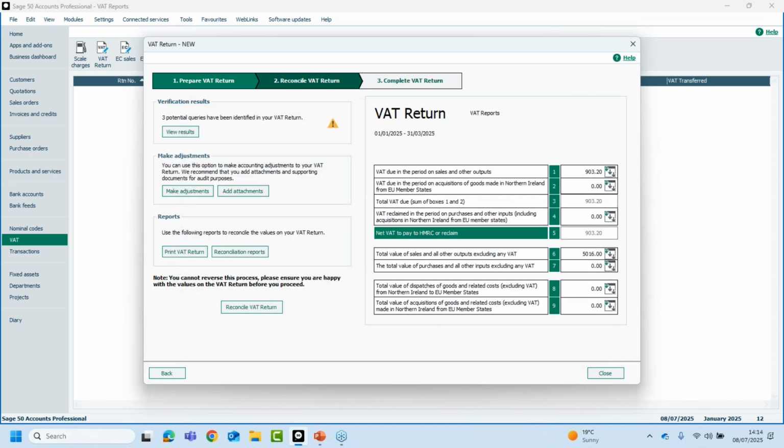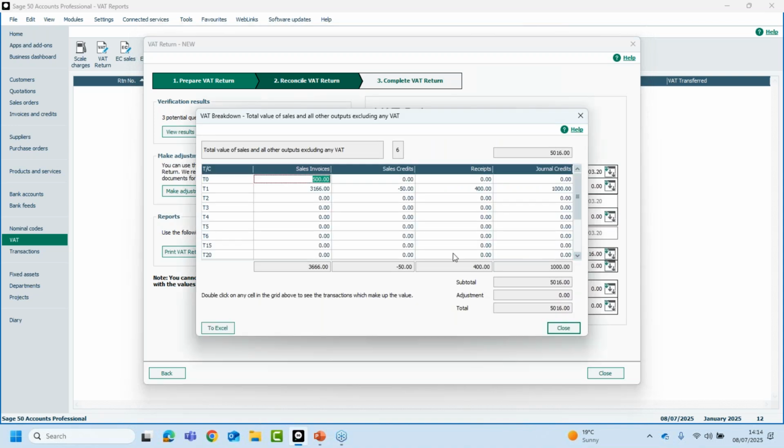And again, you can do that for any of the boxes on the VAT return where you've got this little icon attached. So box 6, give it a click. Again, you'll see that breakdown. So box 6, obviously on a UK VAT return, we're now looking at the net value of the transactions.